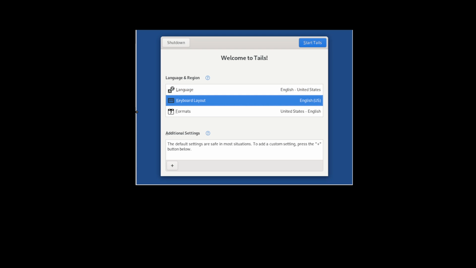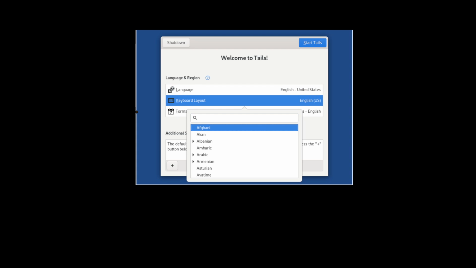Keyboard layout. Let's try to change the keyboard layout. Return. Panel. Afghani. Akan, Albanian, Amharic, Arabic, Armenian, Asturian, Azerbaijan, Bangladesh, Belarusian, Belgian, Berber collapsed. Amharic, Asturian, Catalan. Catalan. Page down. Esperanto, Estonian, Spanish. Estonian, Asturian, Amharic.